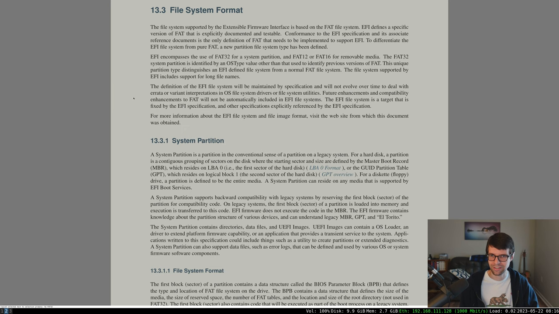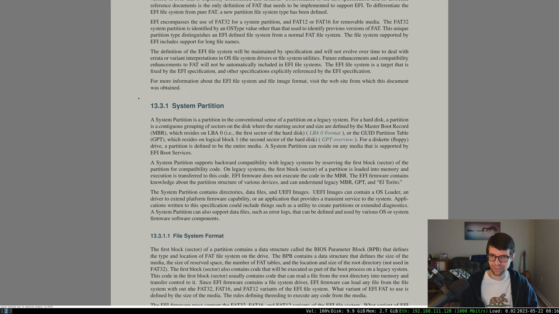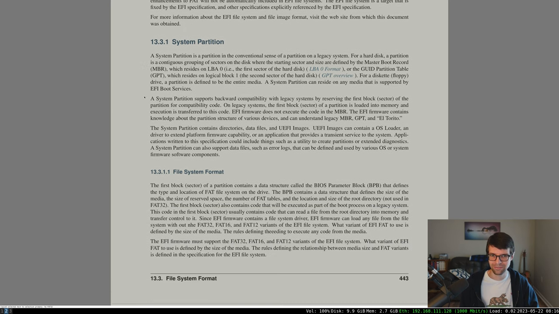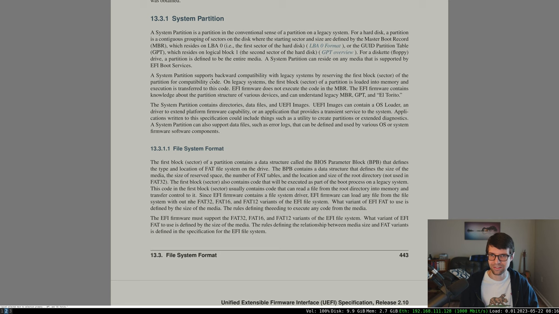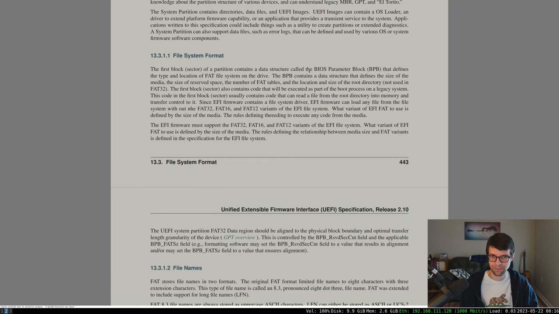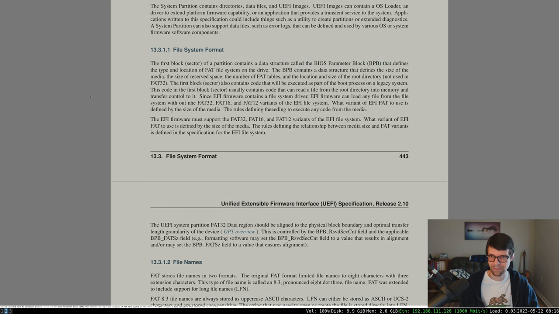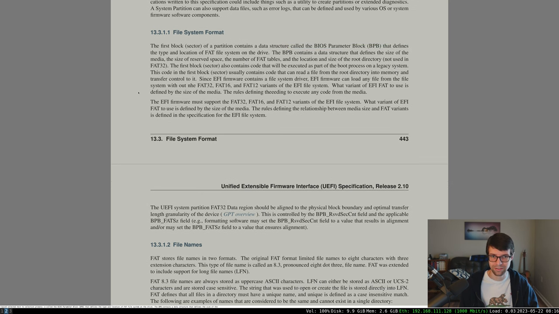So they talk about needing that, but they don't really explain the layout or anything. If you want to use an ISO disk, they do support El Torito as well, so that's good. But it just says the system partition is there. We have the master boot record, we wrote that stuff, and we need the system partition. So the file system format, the first block contains a BIOS parameter block, which is all in the Microsoft FAT docs that I'll be looking at.